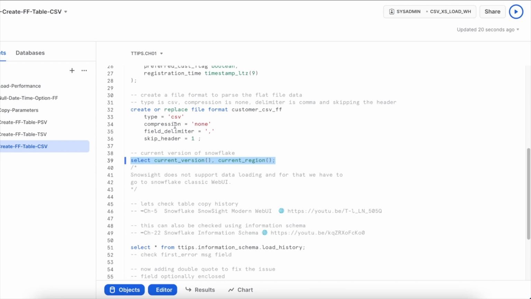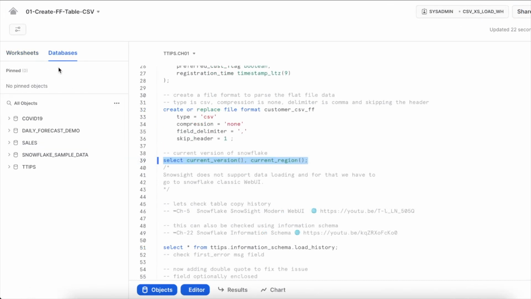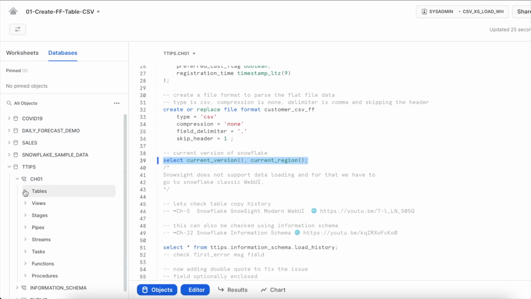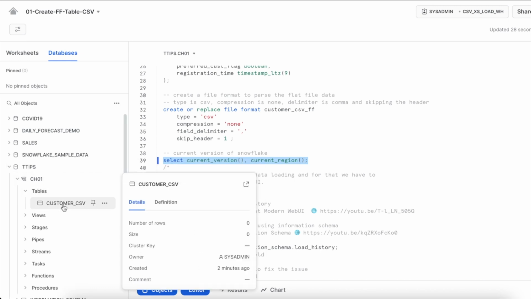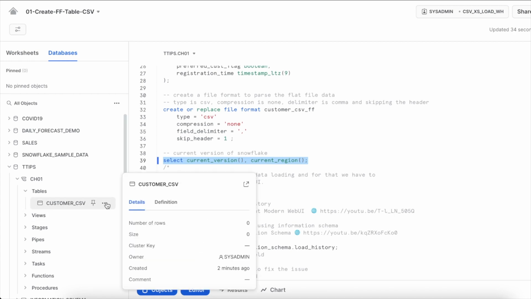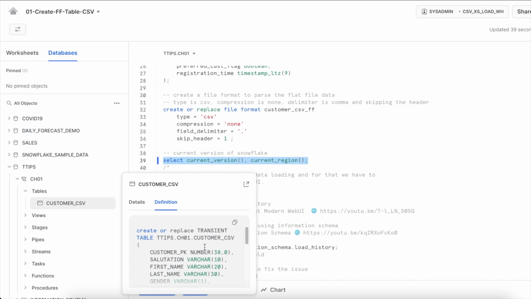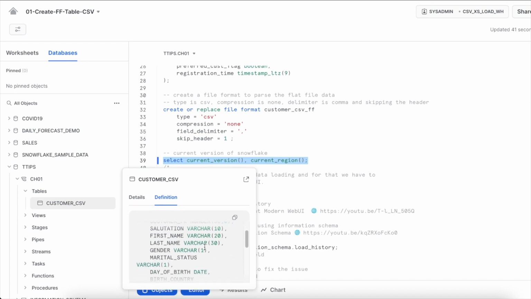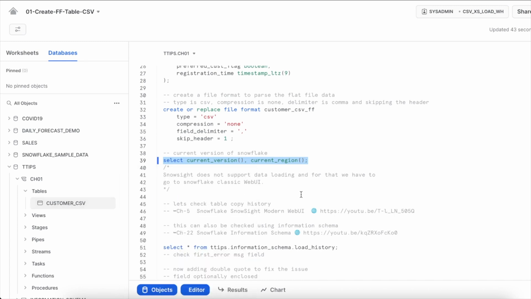Let's see whether my table is created or not. I can see my customer CSV is created. It does not have any rows right now, so the number of rows and size both are 0. I can click on this definition button and it will show me the entire definition. I can click on the copy command as well.